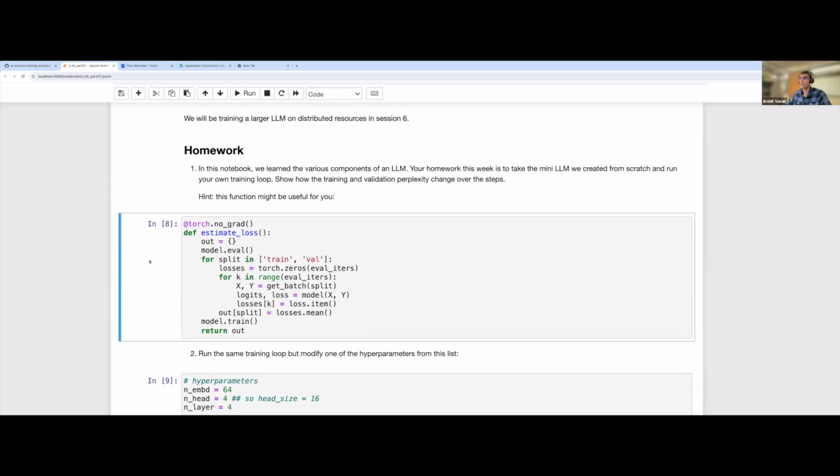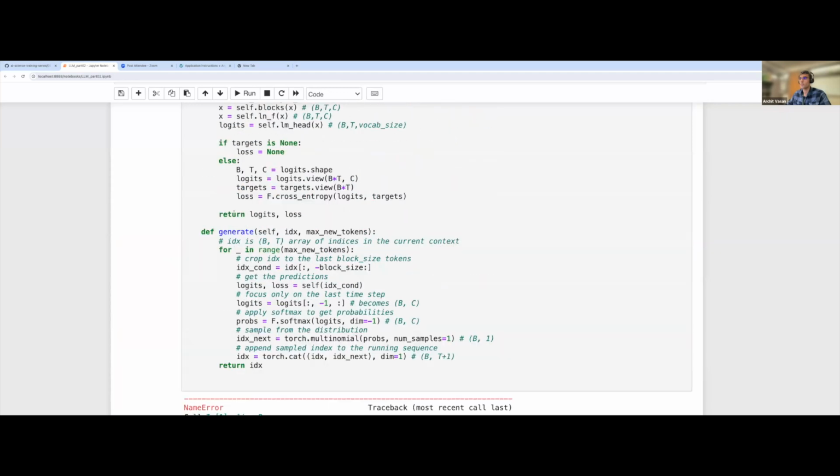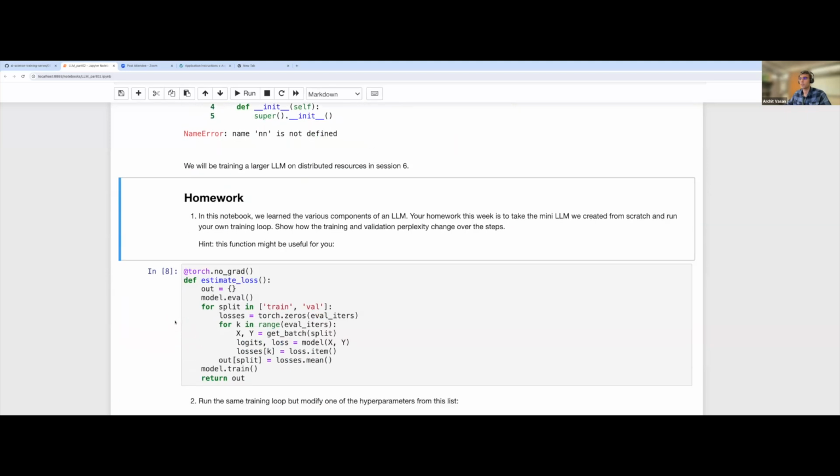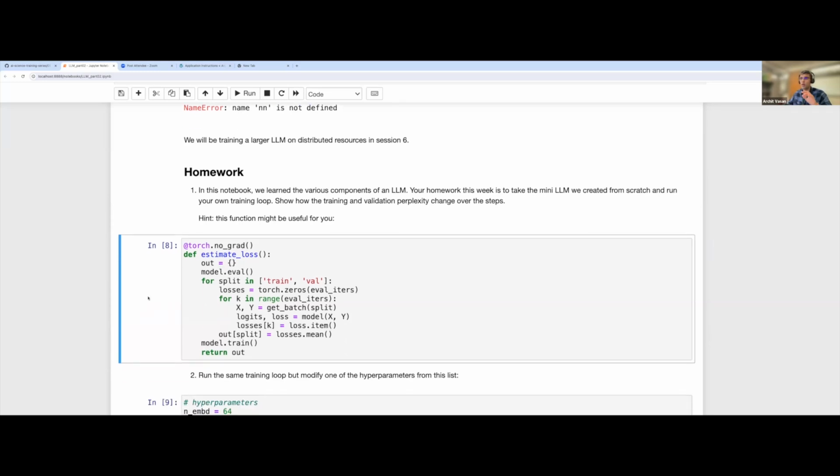So what I want you to do is, I talked to you about how all these pieces fit together, but in your homework I really want you to actually go in and create your own training loop. So actually train these things with a certain number of evaluations, or a certain number of epochs, and get a model that's actually functional, and show how the training and the validation perplexity is changing over your different steps. And this function is probably going to be very useful, because it's going to help you calculate the losses as well as the logits that you get from this model.